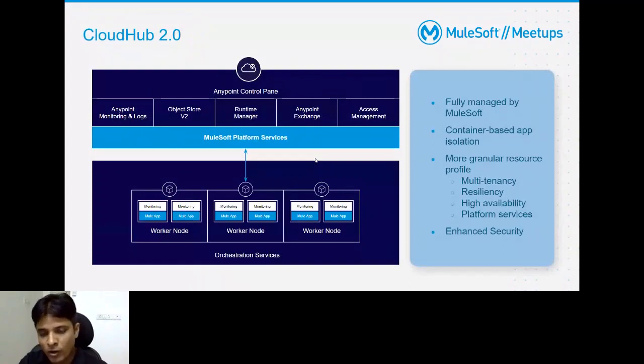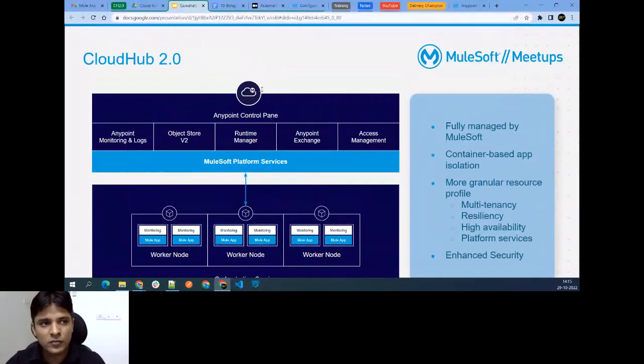Instead of going forward, I'll jump onto the demo part. We'll look at the architecture there, look at all the features, try to compare it to 1.0, and then we'll come back to the slides. Hope that works for everyone.